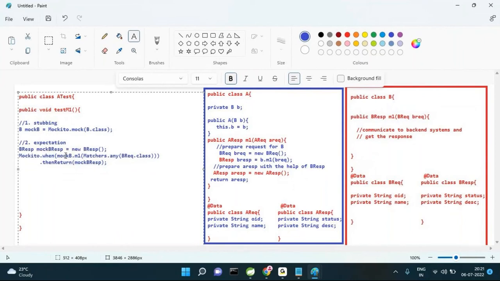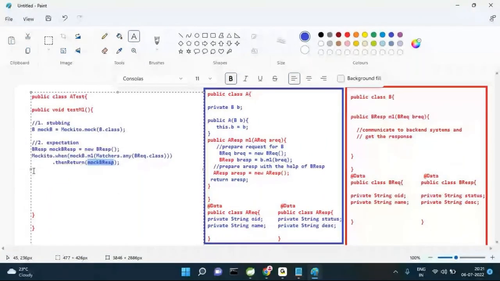Mockito.when(mockB.m1(Matchers.any(BRequest.class))).thenReturn(mockBResponse). You are clearly informing that Matchers.any, if this BRequest.class is there, that's enough. Anyhow, you are not calling the real B.